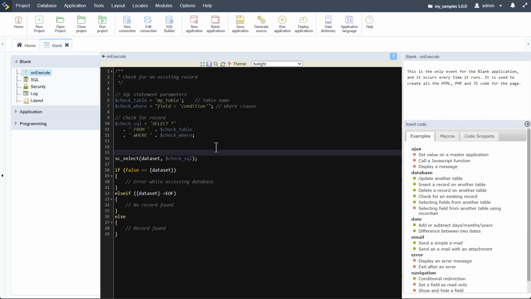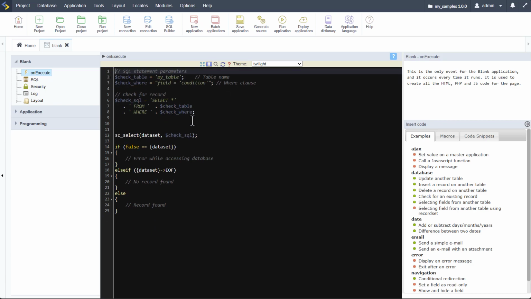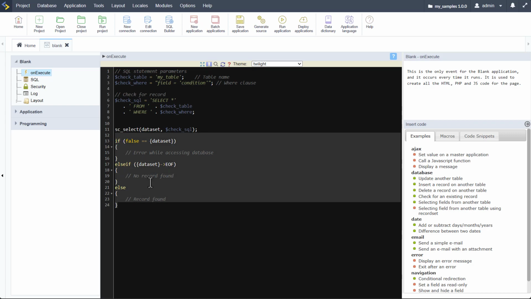If I just separate that from our select code, here we are choosing our database table, setting up our table and indicating our field, as well as the condition on which we are selecting it. And then we have our SC Select, which runs the dataset and then checks our query, which is our check SQL. So here we have our select star from whatever table we define up here and whatever field under whatever condition. And then we have our dataset available to us where we can then go ahead and manage our data.